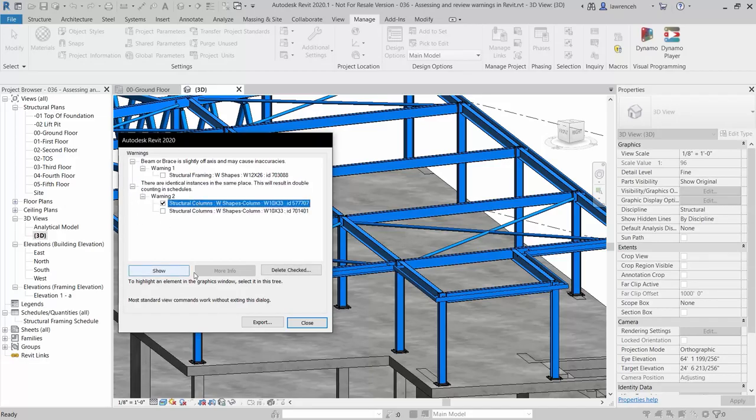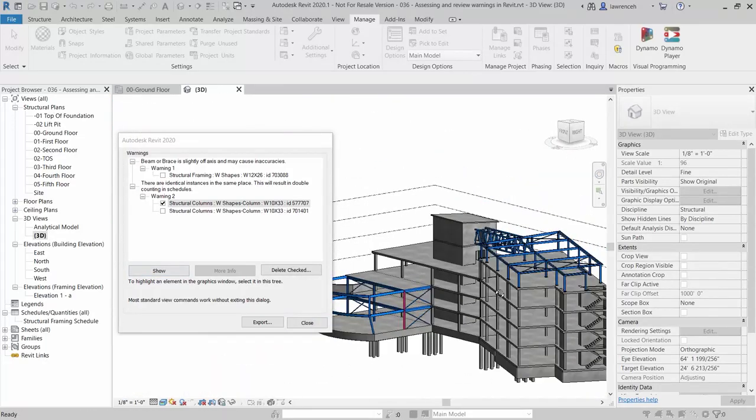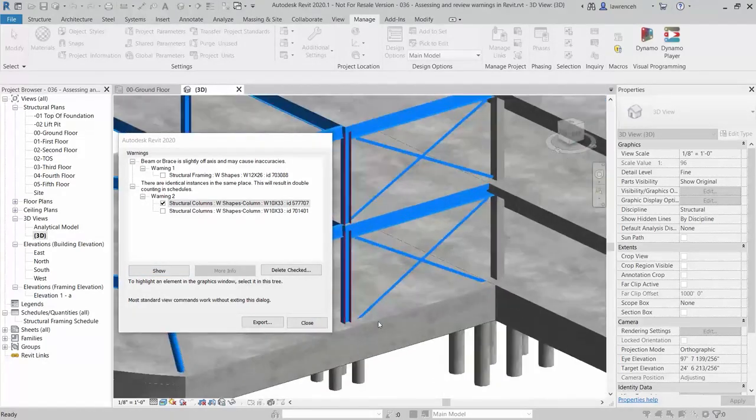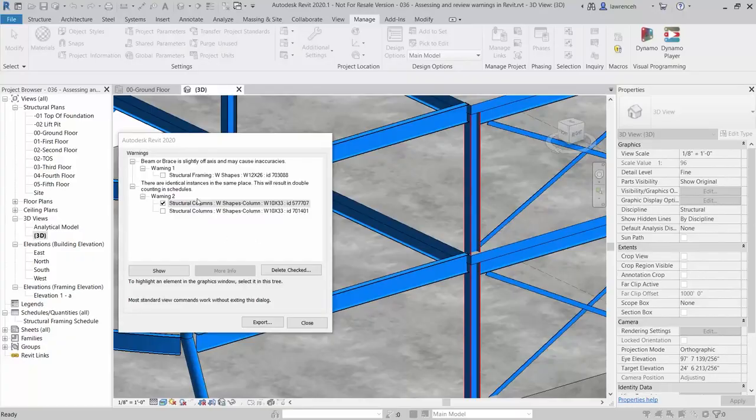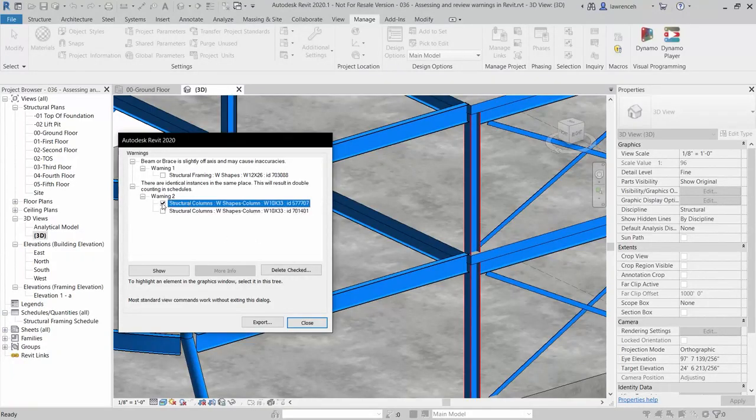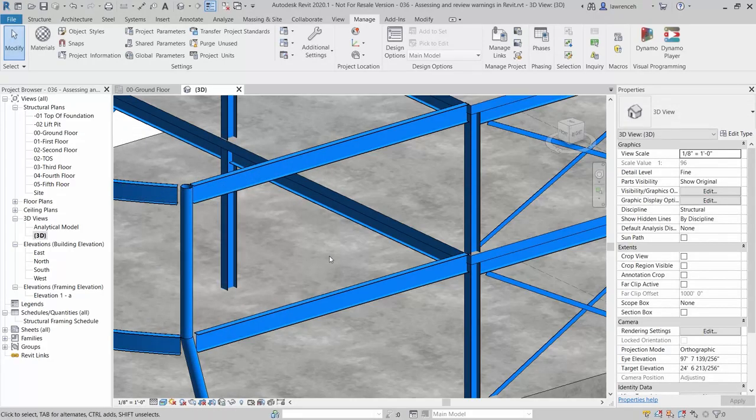Again, we can click on Show, or we can just rely on zooming around until we see the element. So you can see here, this is the problem. And if I select this next one, I can see quite clearly that I have 2 elements over the top of each other. Notice that I can actually go ahead and delete one of these elements. Here I can see the element ID. So if I want to delete the very last one I modelled, that will be the one with the bigger element ID, which is this one here. So let's go ahead and delete checked.